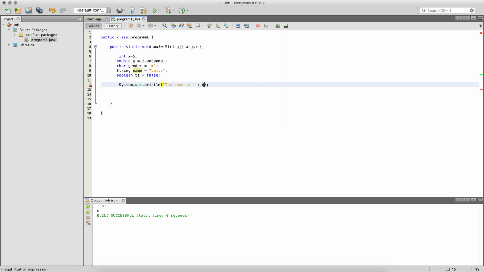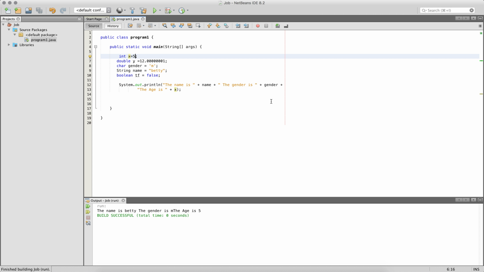If you want to write something else, the age is plus x, because we have x equals 5 right now. If we hit save and run, it prints out the name is Betty, the gender is M. Let's run one more time with that space. Gender is M and the age is 5. And that's how you can print out multiple things in one print line.